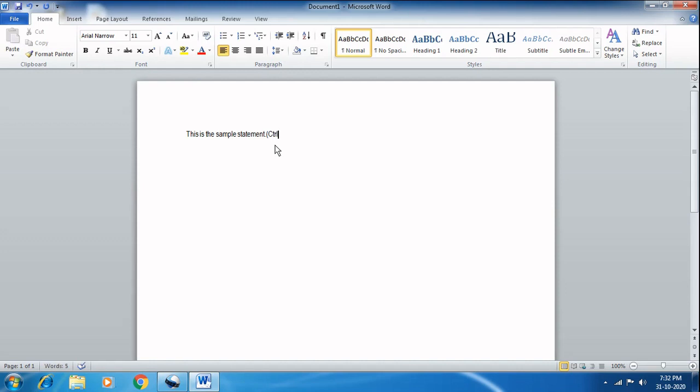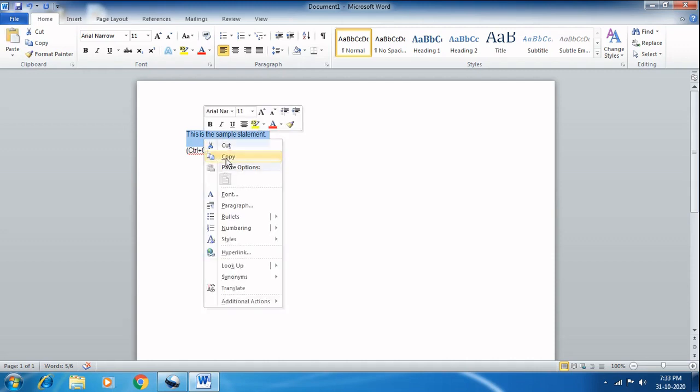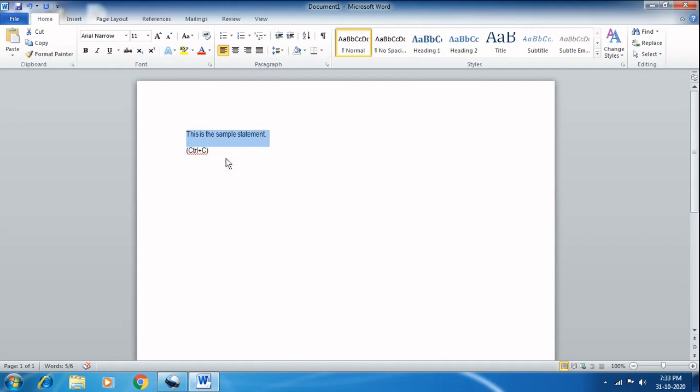Control plus C button to copy. You can note it down here. So this is the way you can write it down to copy. Once your statement is copied, okay, I have clicked on copy.